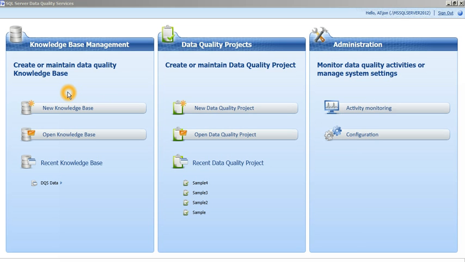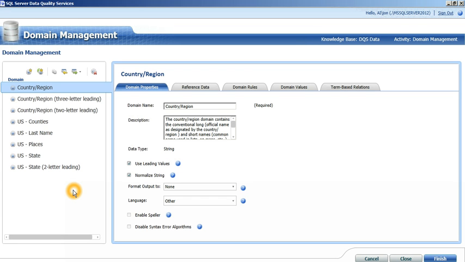So going back over here to the knowledge base management, certainly you can create a new completely custom knowledge base that contains everything specific to your organization. Or you can open an existing knowledge base, and it's nice because Data Quality Services does ship with one knowledge base by default, and that's down here in our recent data set. So we'll open it up and take a look at it. Okay, it's opened up for us, and the screen that we see here is the domain management.